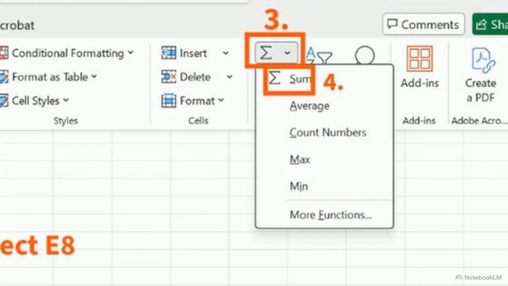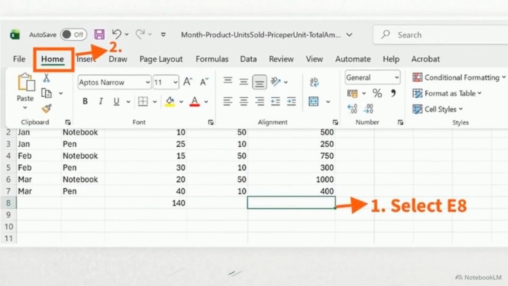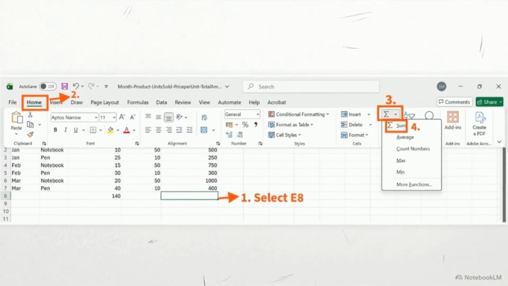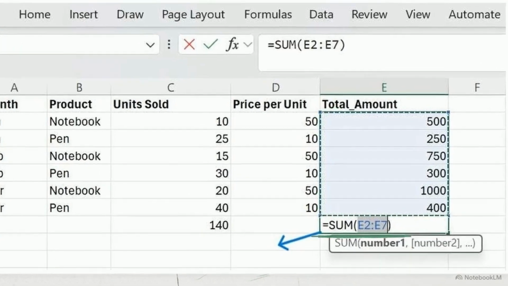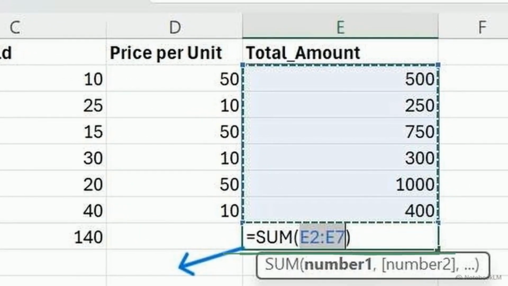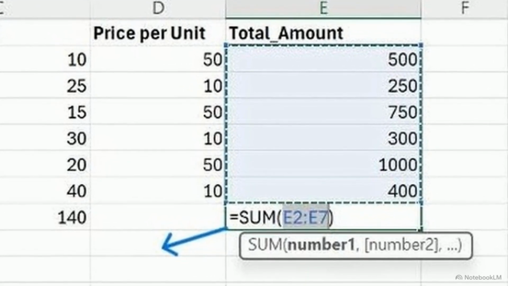You can speed this up by using a feature called AutoSum. If you select the cell directly below a column of numbers and click the AutoSum button on the Home tab, Excel writes the entire formula for you. Excel intelligently predicts which numbers you want to add. It places a moving dotted border around the range, allowing you to quickly verify the selection before you press Enter to confirm. You can trigger this even faster with a keyboard shortcut. By pressing Alt and the equals key simultaneously, Excel instantly drops the AutoSum formula into your active cell.